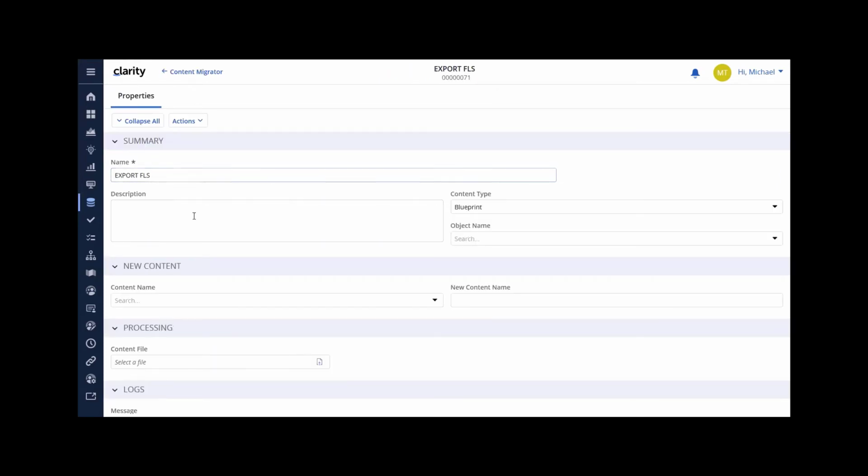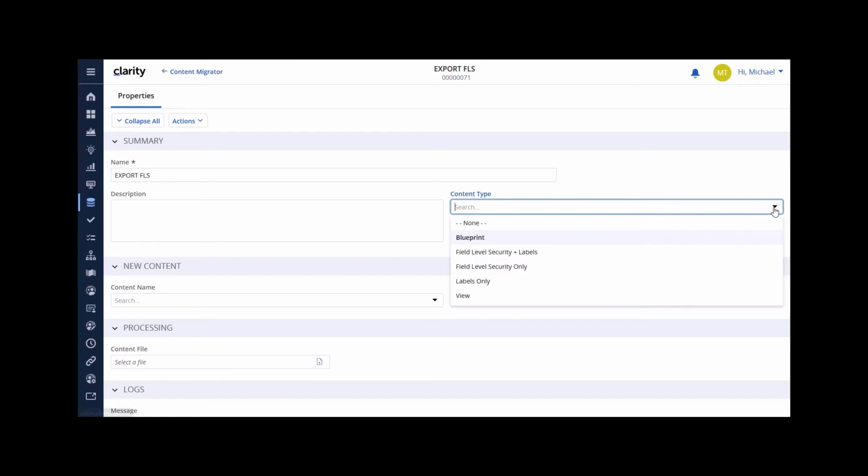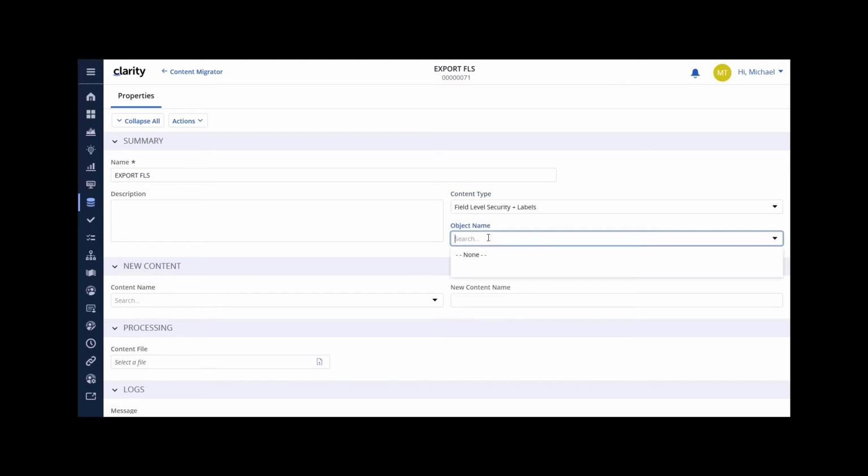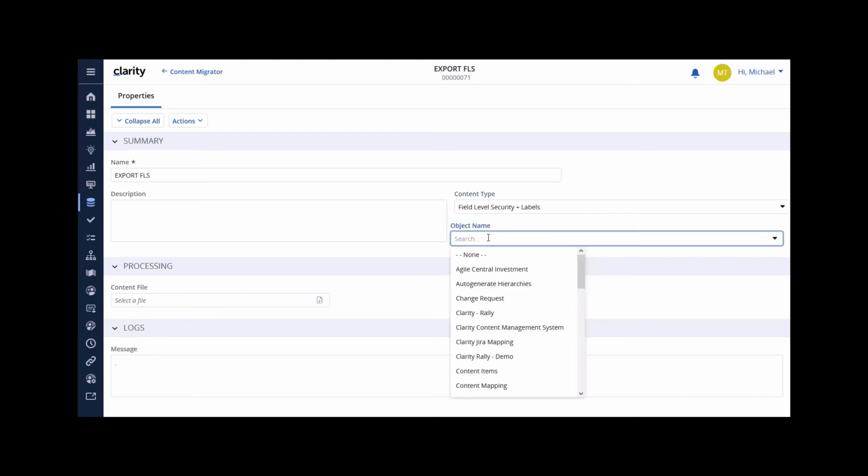And from here we can update the name, we can add a description for our export. Content type, what do we want to do with our Content Migrator? As you know, you can already do blueprints and views, and now we have our field level security. So I'm going to do field level security plus labels, and then select the object you want to select the field level security you want to export. And I'll just scroll down. I'm going to pick the project object.